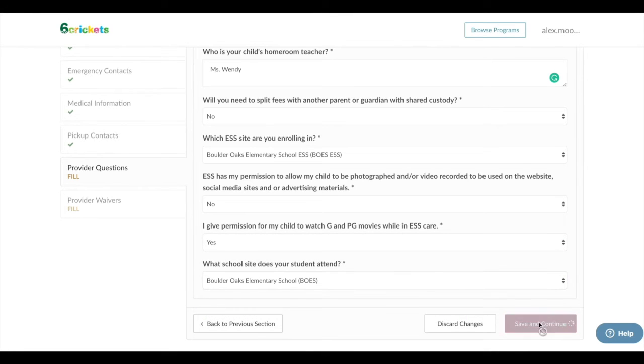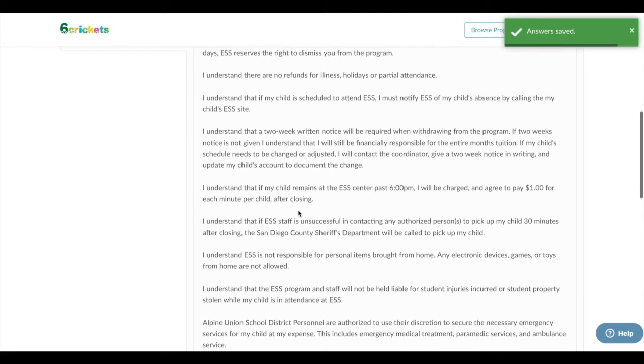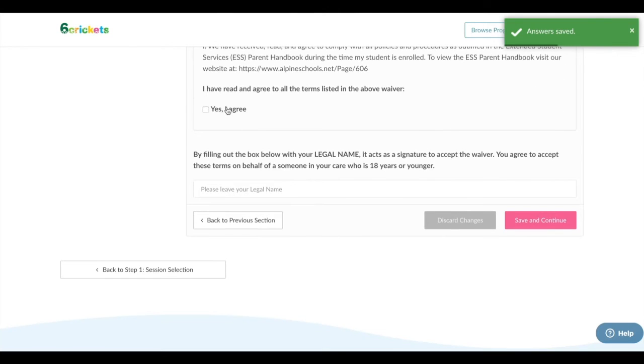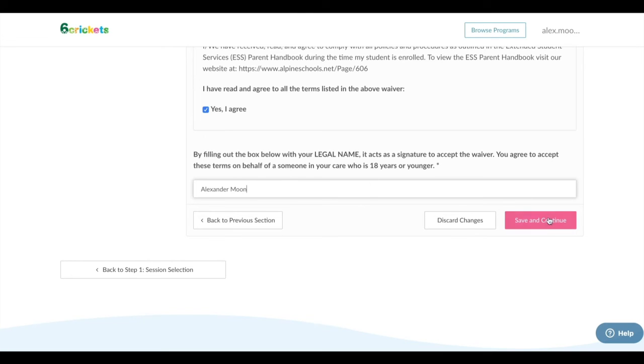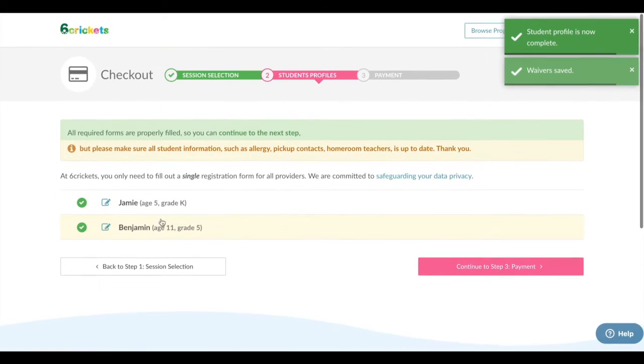And just note, you can always edit and update your child's profile later on by clicking your email address at the top right corner and then click on Edit Students from the menu. Now, once all your child profiles have green check marks on them, you can click Continue to Step 3.